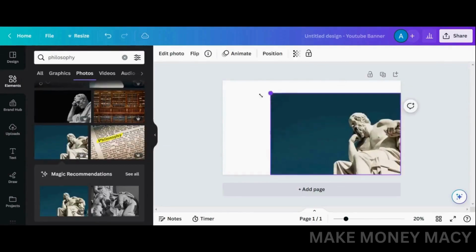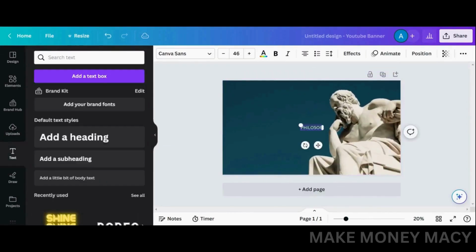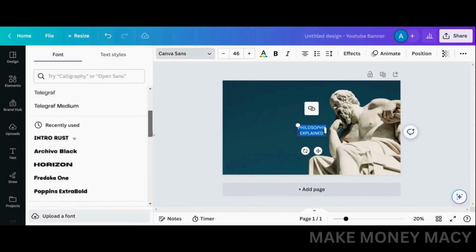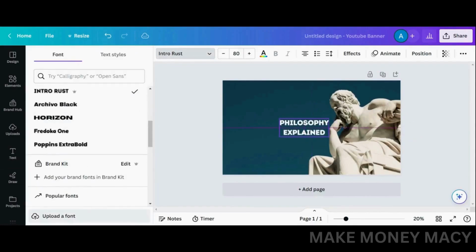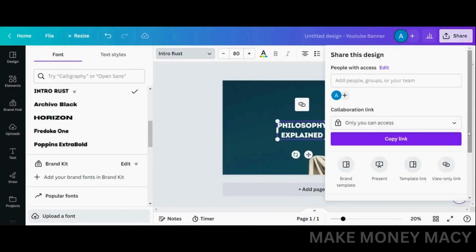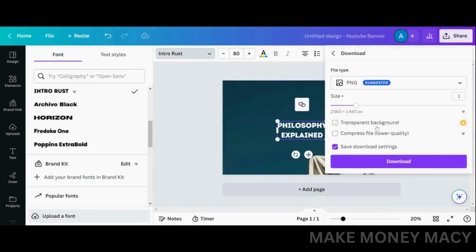Then when chosen, drag and drop it. Add the name of the channel in a text zone, choose a font, and put some effect on it. In order to download this banner, click on Share and then click Download. Select PNG. Now hit where it says Download.